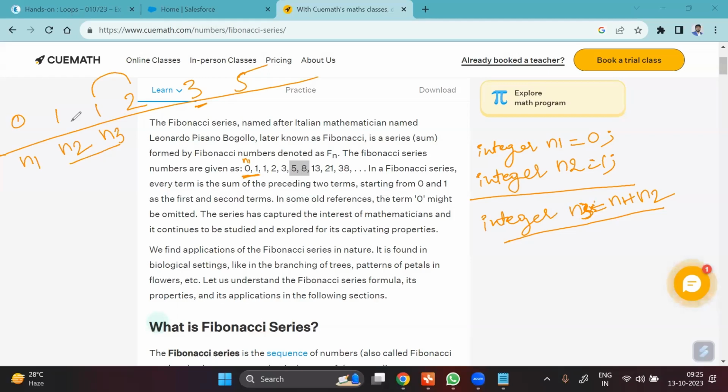So if you clearly observe what's happening, if you are using n3 equals n1 plus n2, some kind of formula like this, then what should happen? This n2 should become what? This n3, and this n3 should become the previous number.